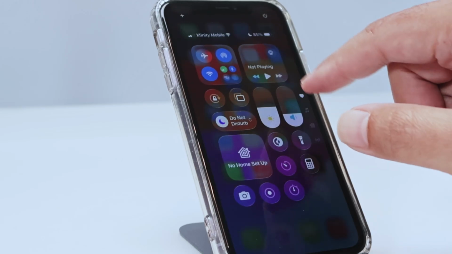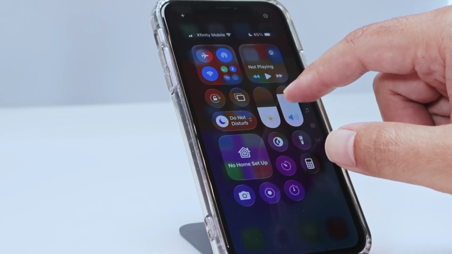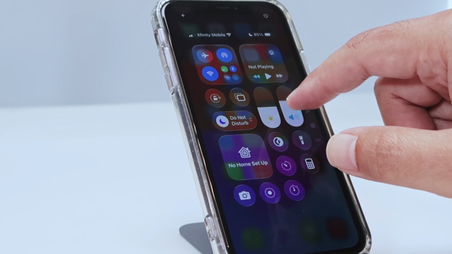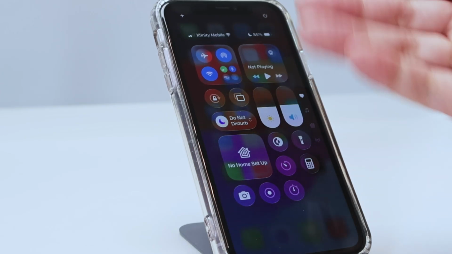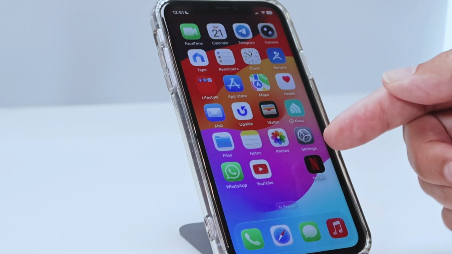Also here, when you see the volume here, if you increase it, this is the overall volume for every single app. It's not for the ringtone. If you want to increase for the ringtone, you just need to come here to settings.